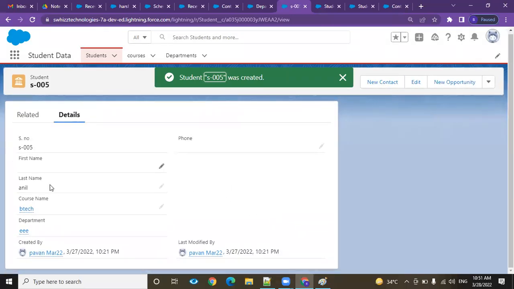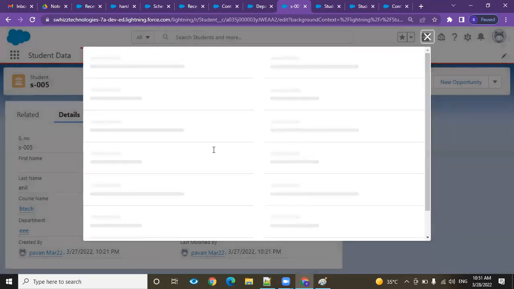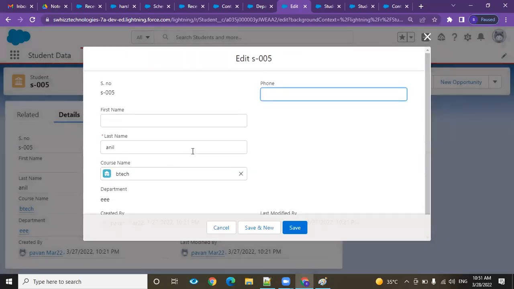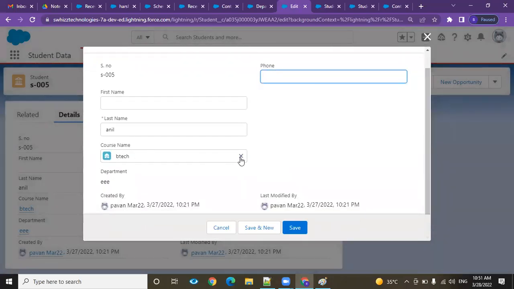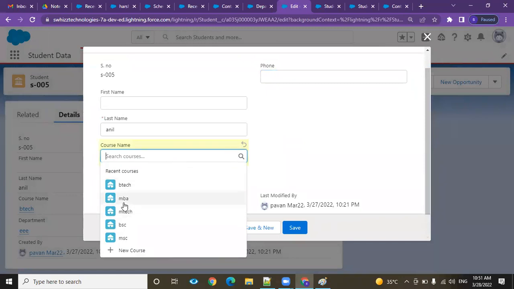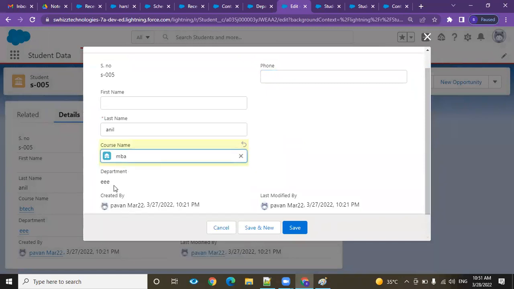I'm saving it. See, if I try to edit this record, you are able to change the course. You can select another course, but you are not able to change the department. It became a read-only field.